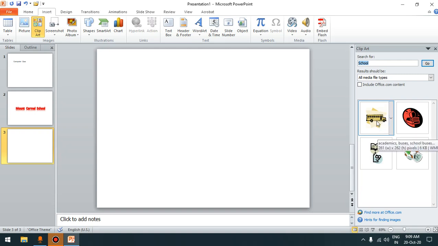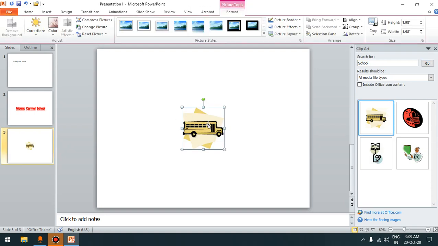So here I am going to select this. To insert it, we will click the left mouse button over it and the clip art will be inserted. And you can see some circles and some square boxes around the edges. These are called resize handles. Using these resize handles we can increase or decrease the size of this clip art or picture that we have inserted.